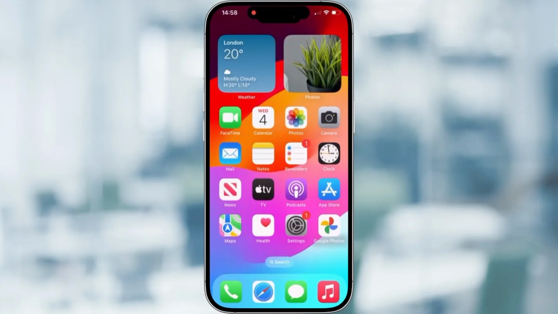In today's video, I'm going to teach you how to change region in App Store. Changing your App Store region lets you access apps, content, and payment methods specific to another country, which can be helpful if you've moved or need something only available elsewhere. I'll walk you through the process clearly so you can switch with confidence.